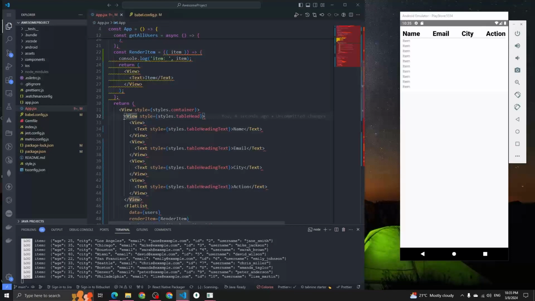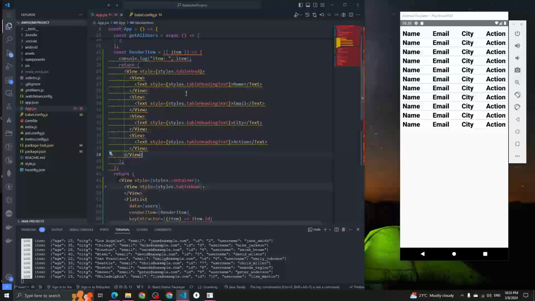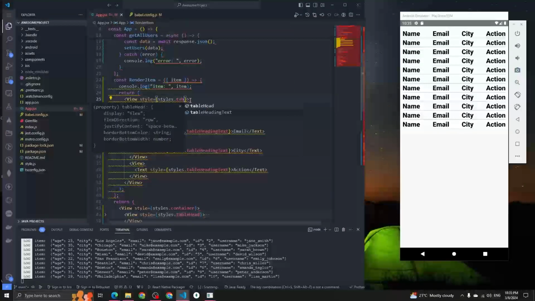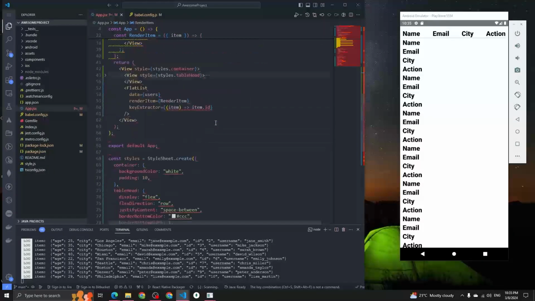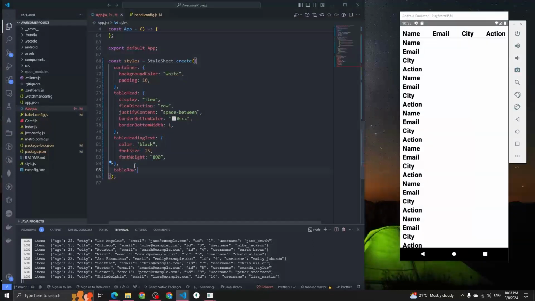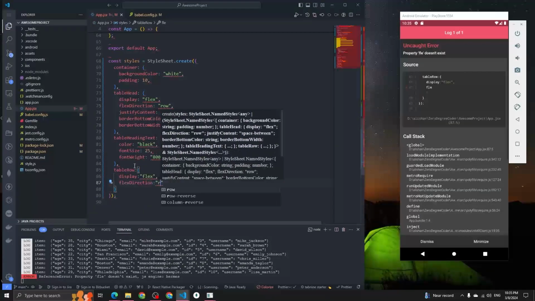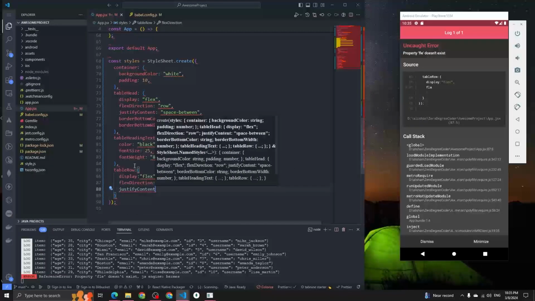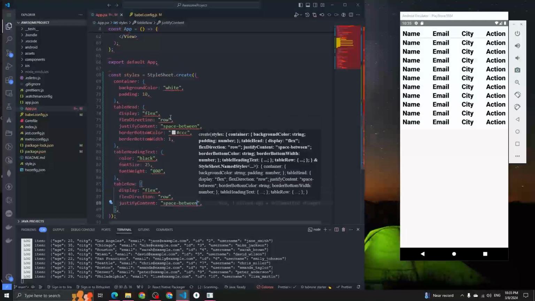Okay, now let's copy this whole view quickly, and let's style this as well. Instead of a table head, it's going to be a table row. And let's style the table row as well. So the table row will be display flex, and flex direction will be row again, and justify content will be space between. Now you can see that we have space between.